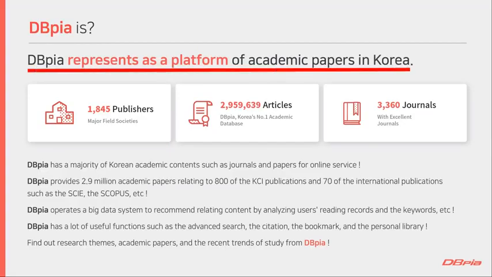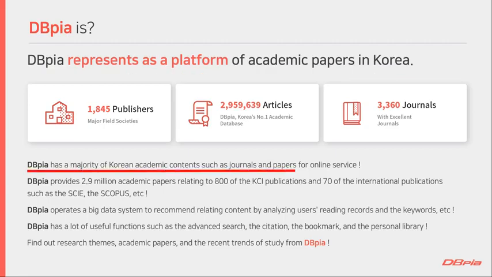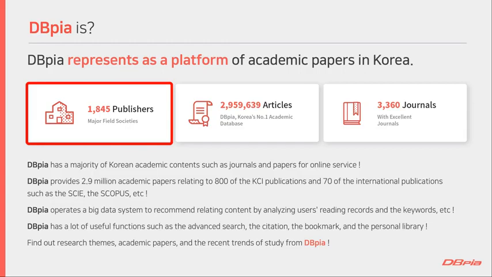DBpia is a platform of academic papers in Korea, which means DBpia is an online service and it has most of the Korean academic content such as journals, academic papers, and articles, or the contents published from 1,845 publishers such as academic societies and research institutions.